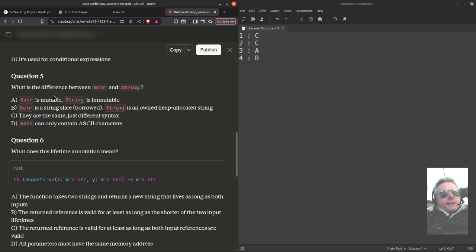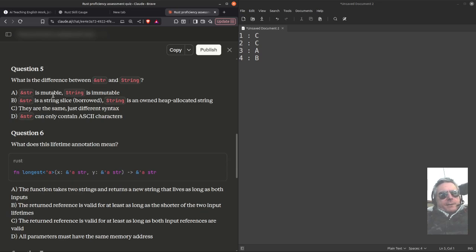5. What is the difference between ampersand string reference, and a string? It's nothing. So no, A's the wrong way around. B, string slice is borrowed. String is an owned heap allocated string. Just B.